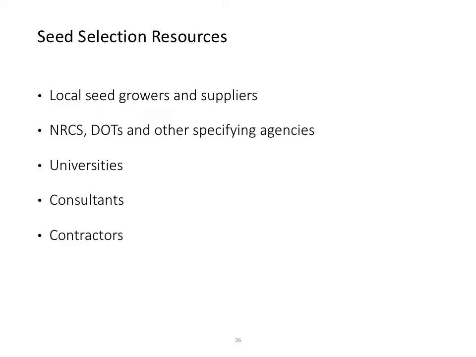Fortunately, there's a lot of good resources out there. I would recommend starting with a local seed supplier. They know the area, they know what works. Other resources are listed there as well.